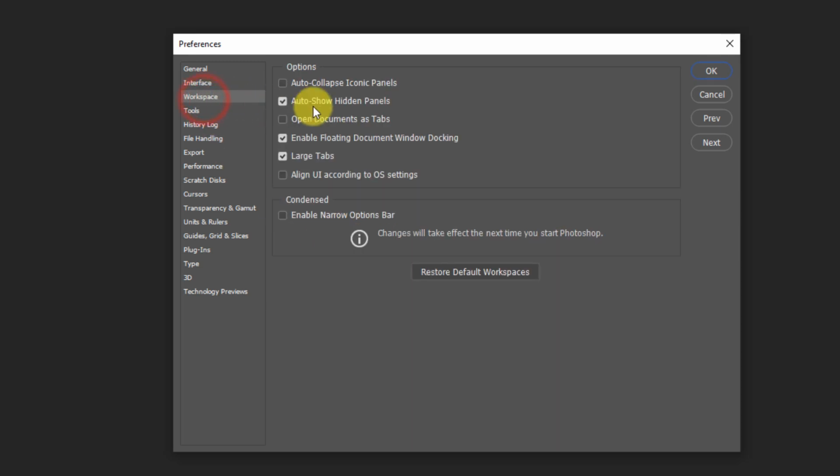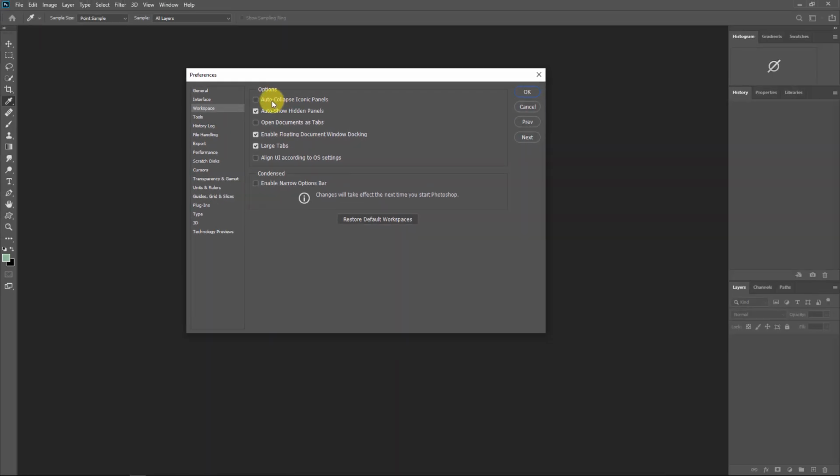So then Workspace, I like to have mine set up like this. So if you have this auto collapse iconic panels, that way anytime you open up any of these panels over here, that would be on this side, after you open it and click a button, it's automatically going to close it. I don't like that because I like to have things set up so that I might be going into those iconic panels, so I don't want them to close after I open it. So auto show hidden panels, I like to have that selected.